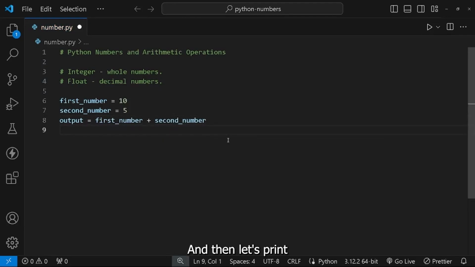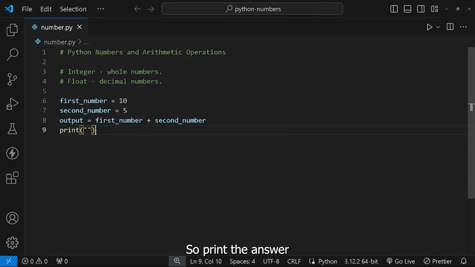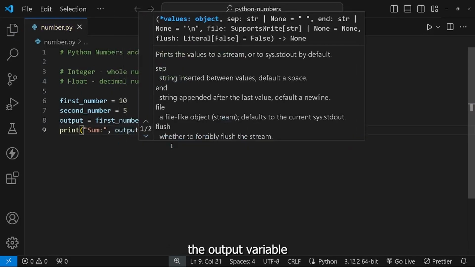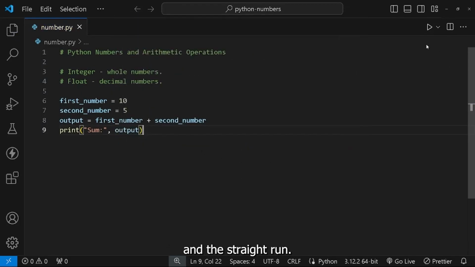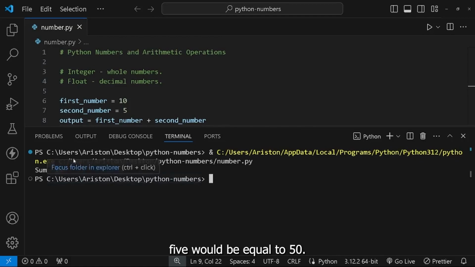And then let's print the output. So print the answer between the first number and second number would be the sum. So sum, and then we're going to use here a comma. Then we're going to access the output variable. And let's try to run this file. It shows here that the sum of first number and second number is 15. So 10 plus 5 will be equal to 15.